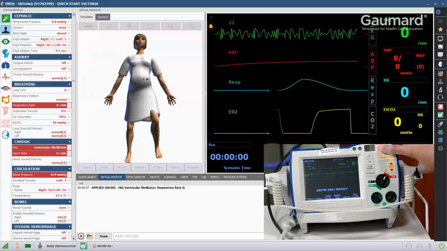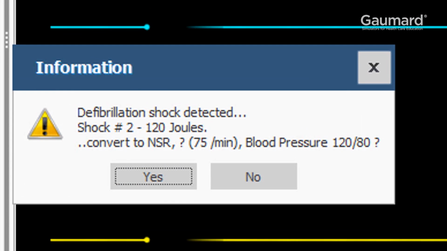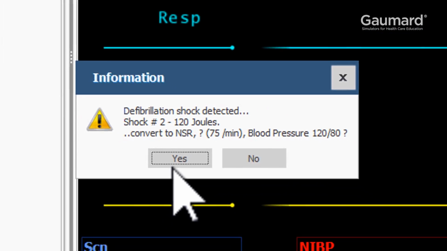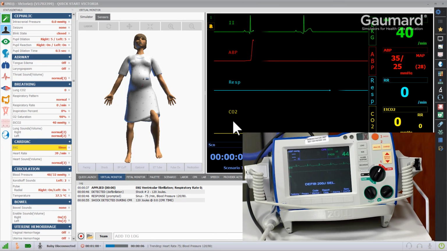The software will detect when the shock is delivered and prompt you to convert to the normal sinus rhythm or to ignore the shock. If you click yes, the software will trend to the values of the programmed rhythm, and the AED or defibrillator will display the new vitals in real time.